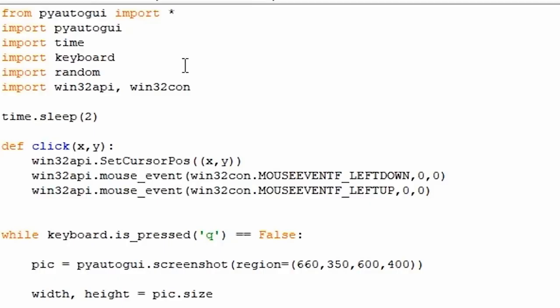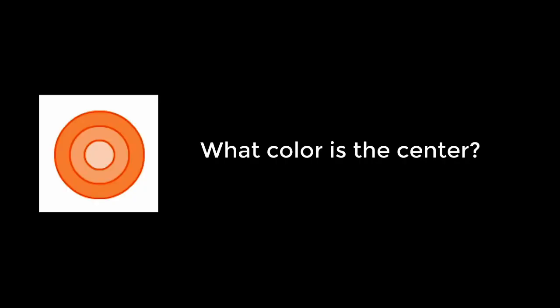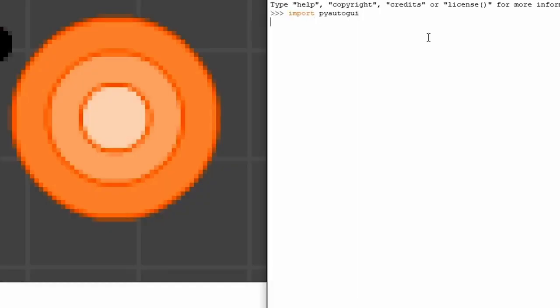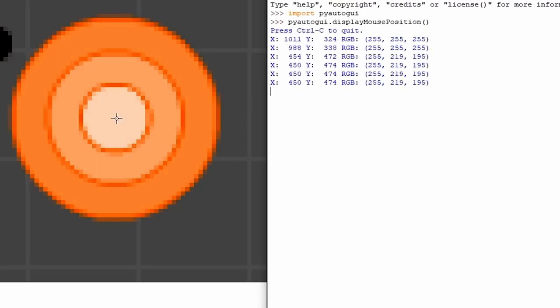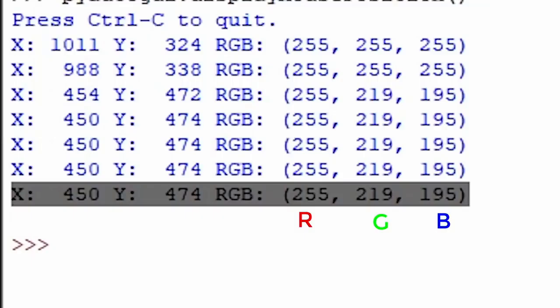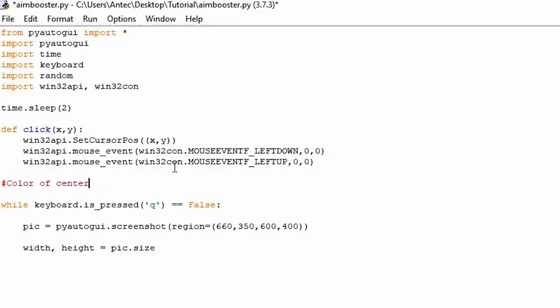Pretty self-explanatory. Now we want to check what the RGB value of the center of the target is. For this, I took a screenshot of the game while playing, pasted the picture in Microsoft Paint, opened a Python shell, and wrote import pyautogui and pyautogui.displayMousePosition. I then hover over the center of the target and the console will print out the RGB value of the pixel I am pointing to. The center of the target has an RGB value of 255, 219 and 195. Copy the RGB values, go back to the script and paste them anywhere as a comment. Note, to make a comment in Python, use the hashtag symbol.